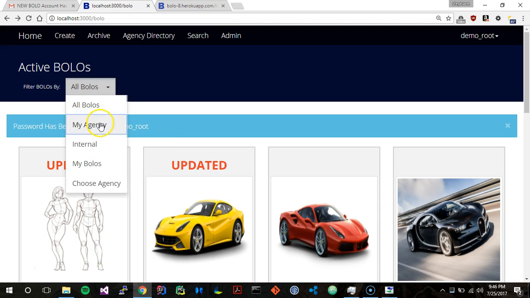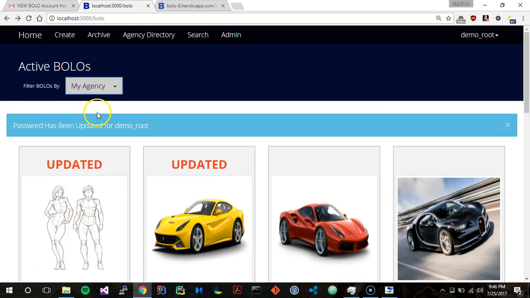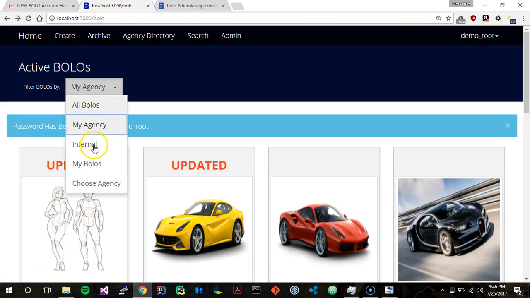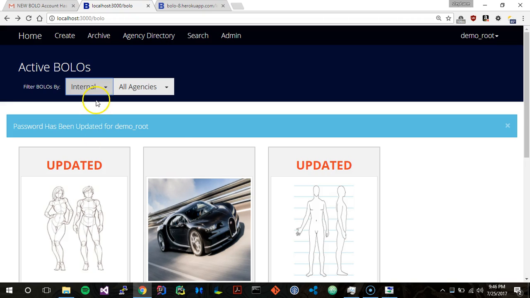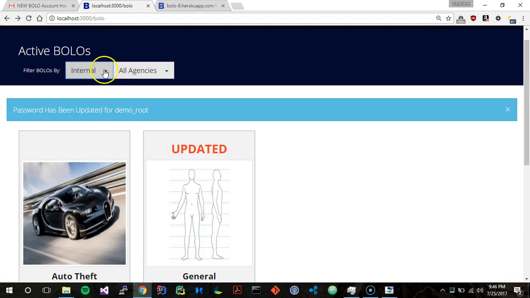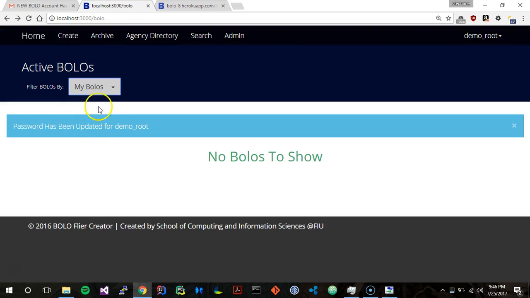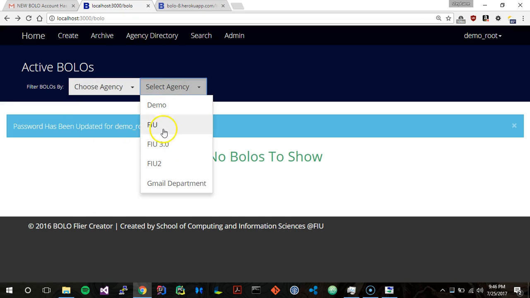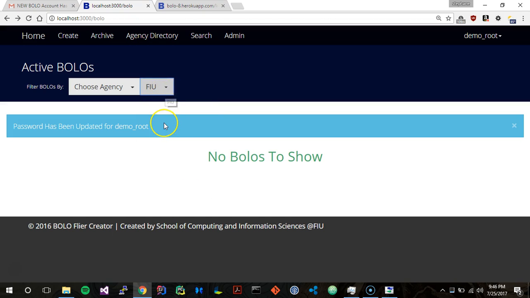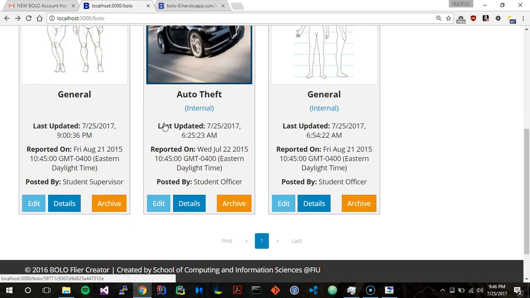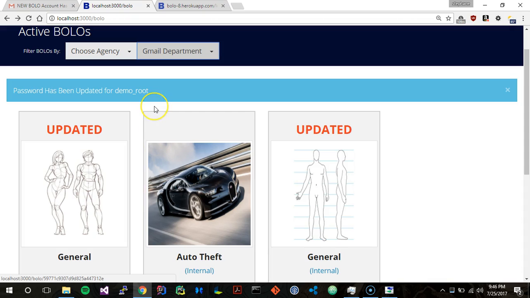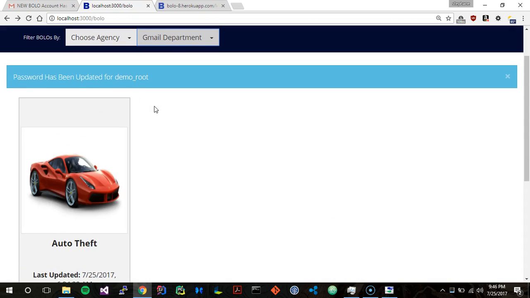On the front page, you're able to filter BOLOs by agency. So my agency, internal, my BOLOs, and I have not created any BOLOs. Or I could choose an agency. So FIU, this will show all the BOLOs created by FIU. This will show all the BOLOs created by the Gmail department.